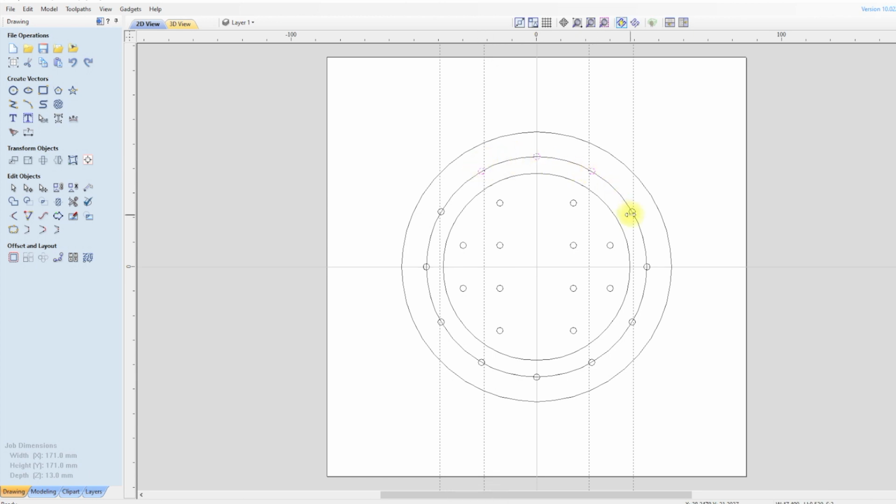Now select every single circle by pressing the left mouse button and holding Shift, and press G to group them all together. We can now delete the 90mm circle vector. Double check that every little circle is grouped, and if you miss any, just make sure to add them to the grouping.